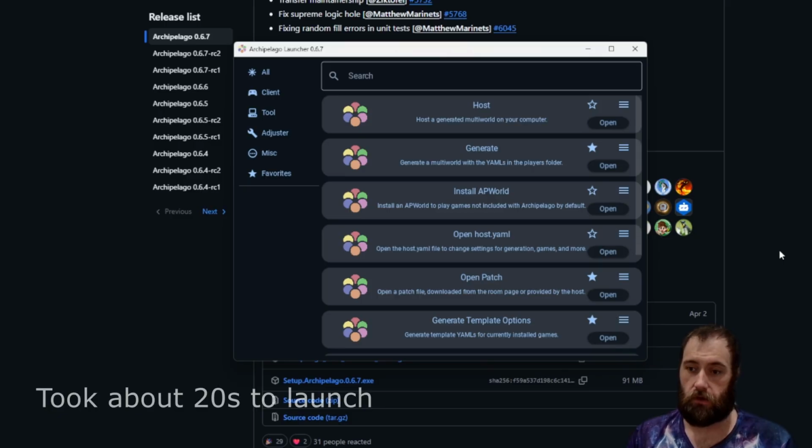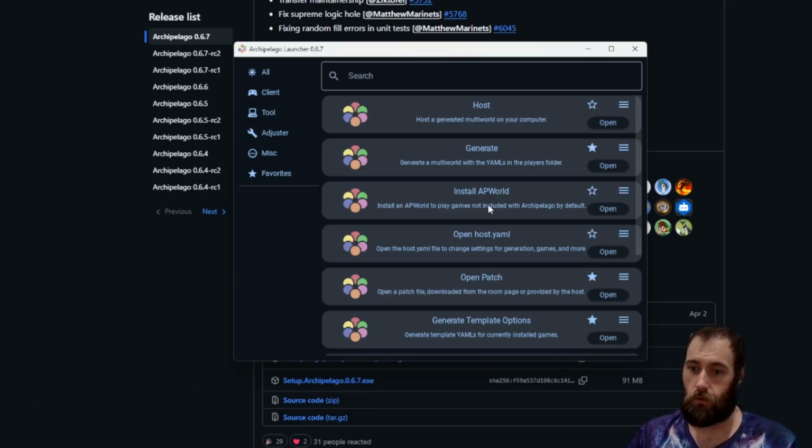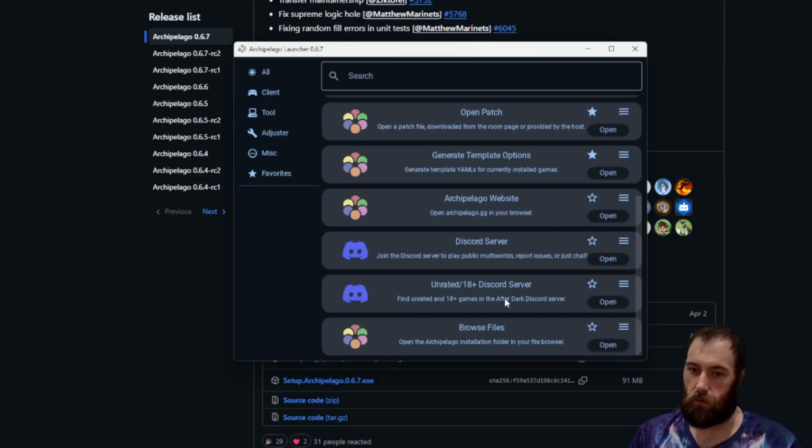So the launcher's just finished opening here. You can see all of this. And I'm going to go through what a lot of these are in other videos, like the generate when you're hosting. That's going to be at the end of every video. And the generate template options. But things like open patch and all that will be for specific ones.